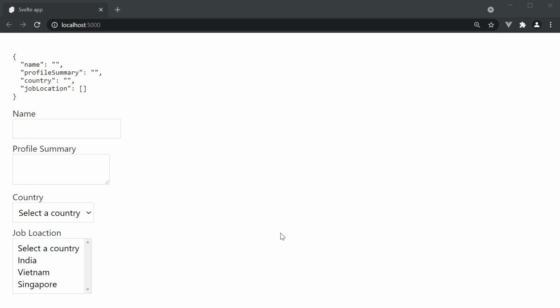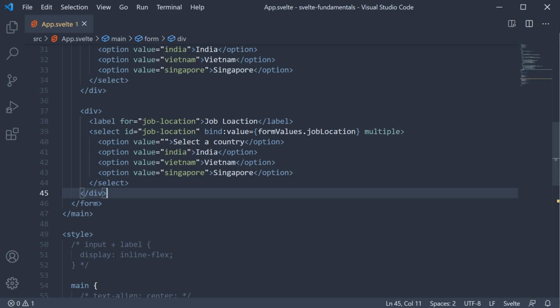In the last video, we learned about the bind directive and its usage with inputs, text areas, single select dropdowns, and multi-select dropdowns. In this video, let's learn about its usage with a single checkbox, a checkbox group, a radio group, and let's also learn how to submit the form data. All right, let's start with the single checkbox form control.